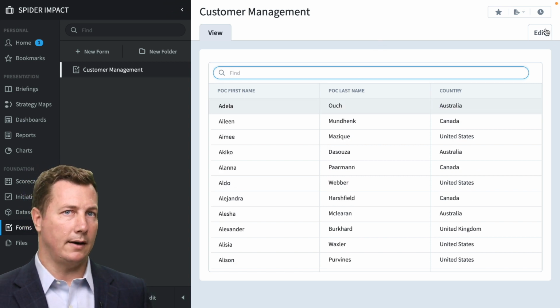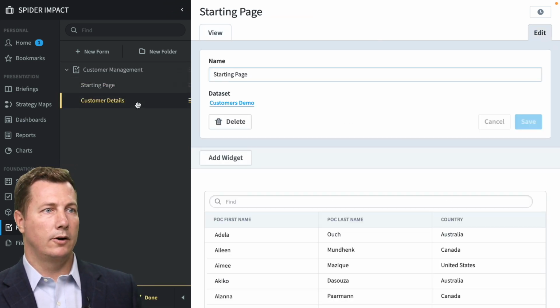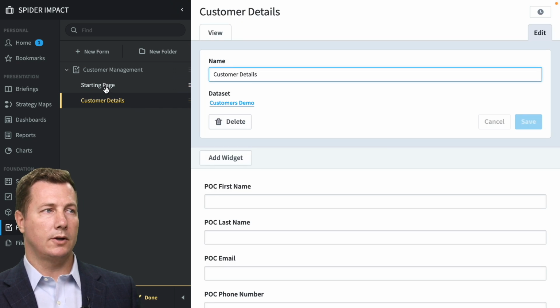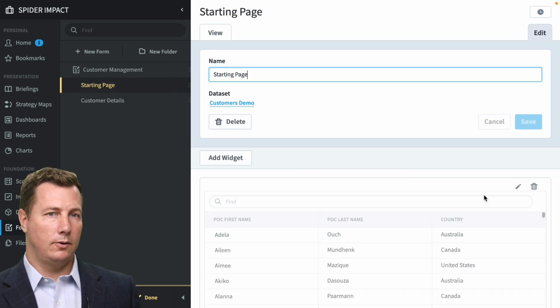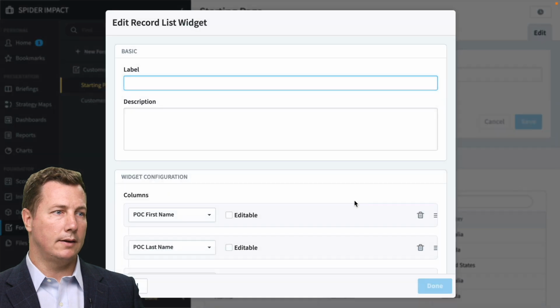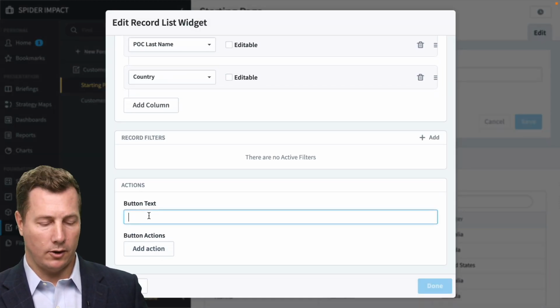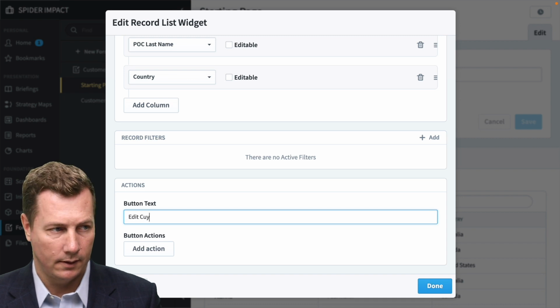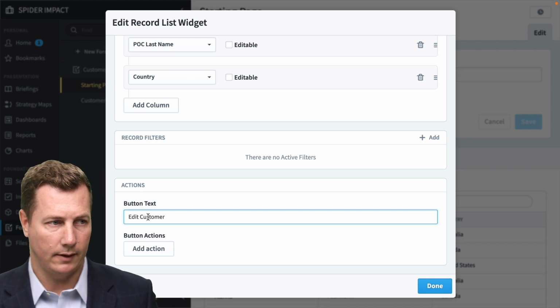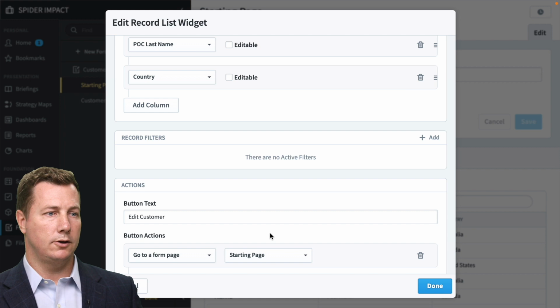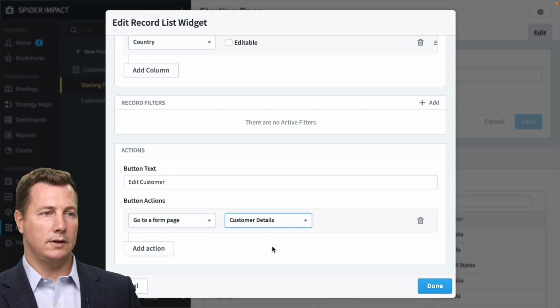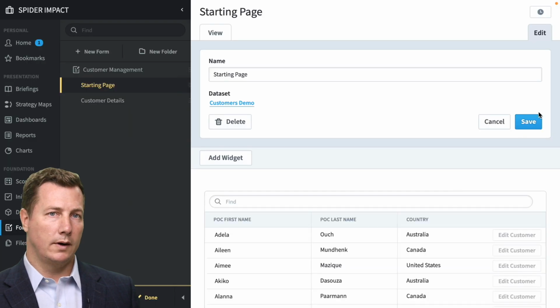All right, back into editing. We're going to go to customer details again. Starting page, and we're going to do some things. So we're going to edit this thing. We're going to add a button. We're going to call this Edit Customer and give it an action. What does that action do? It goes to the customer details page for whatever I clicked on. So that's good. We're going to save that.